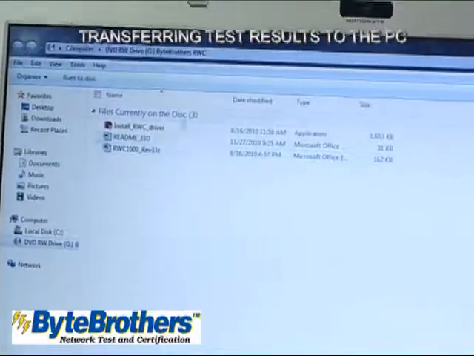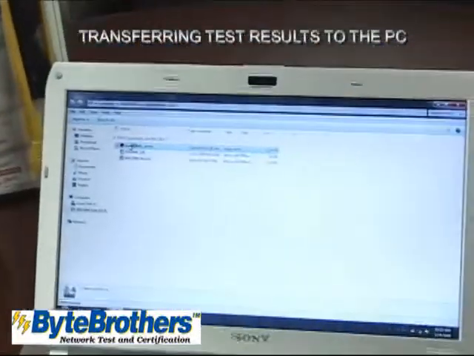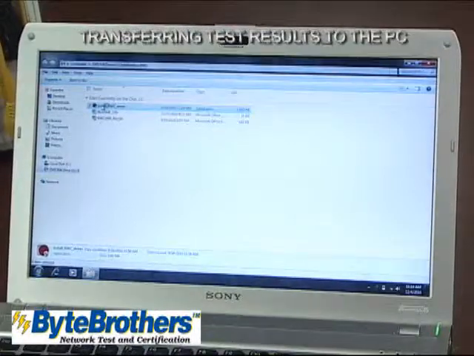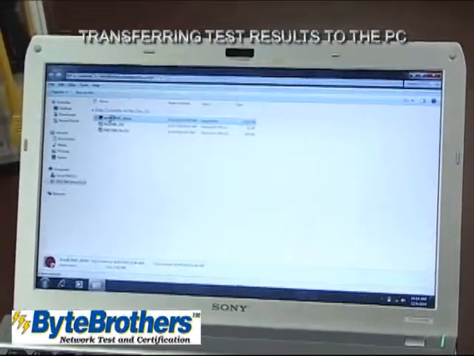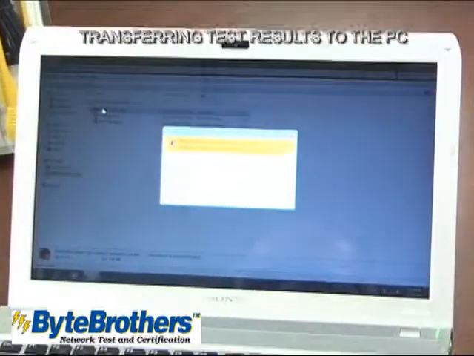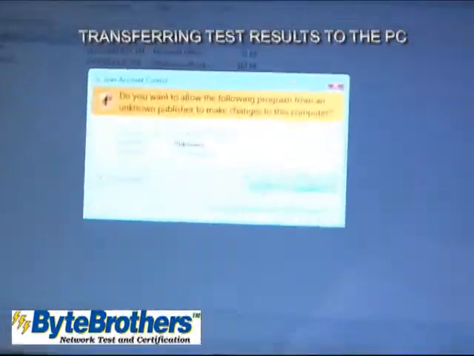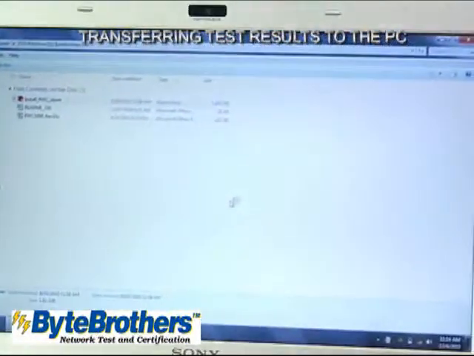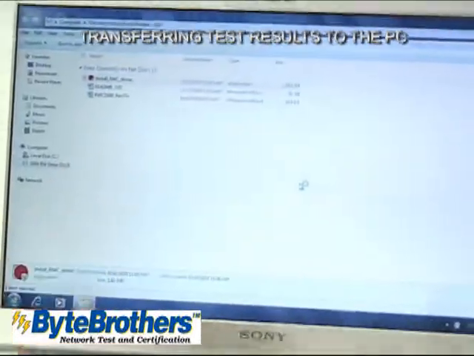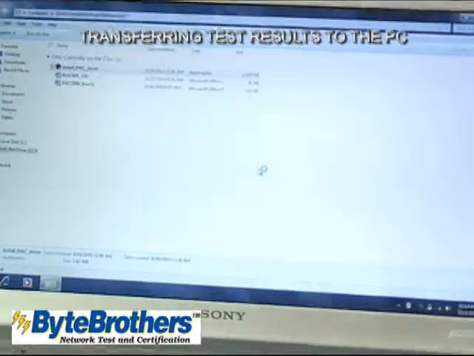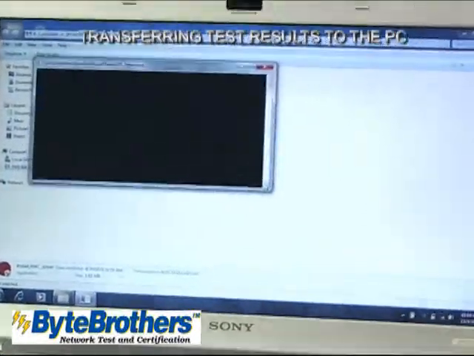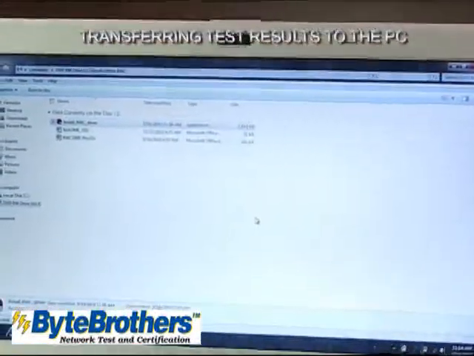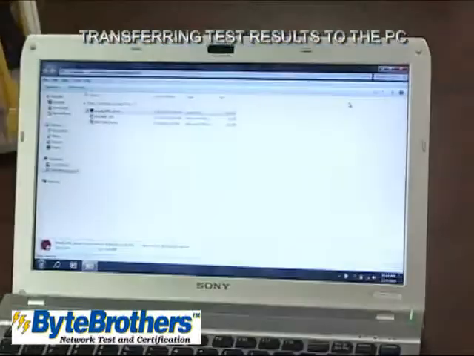So step 1, install the RWC driver. I'll double click on that. It gives me an indication that it's reading it. It gives me a security warning, wants to make sure that I know where this has come from. The answer is yes. Now it's going ahead and actually doing the install. You'll see a box pop up here that gives you a bit of progress status, but it happens so quickly. There it is, and then it's gone. Okay, so that means that the driver has installed.